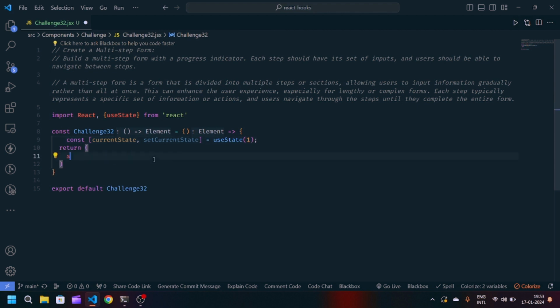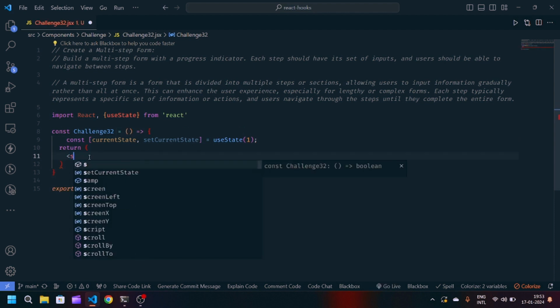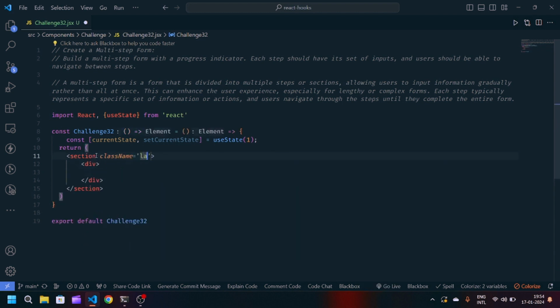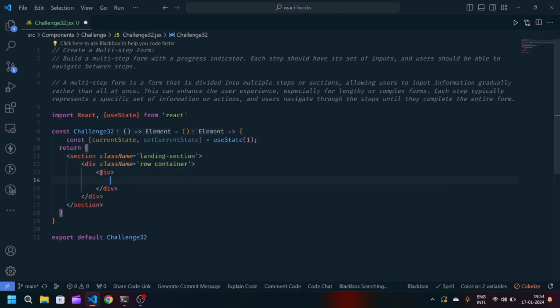Now we have to modify our JSX, so we will write section, not selection. I think my VS Code extension is not working. I have to check that. I will give the section a class name, which is landing section, and then in the div I will give row and container. After that I will create another div, and inside I will write multi-step form as a class name.